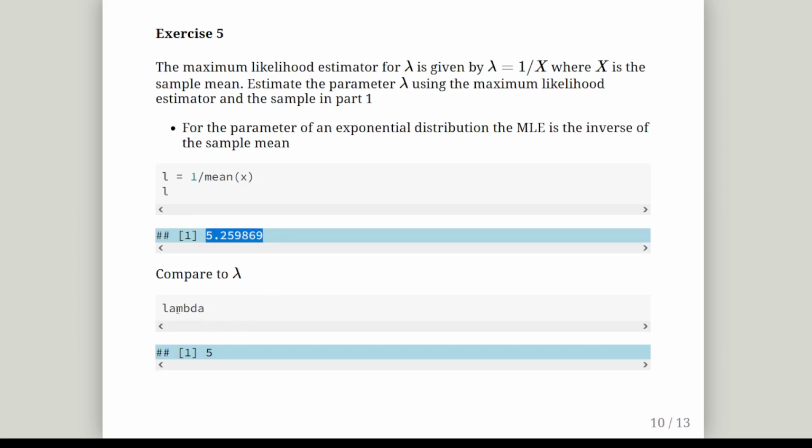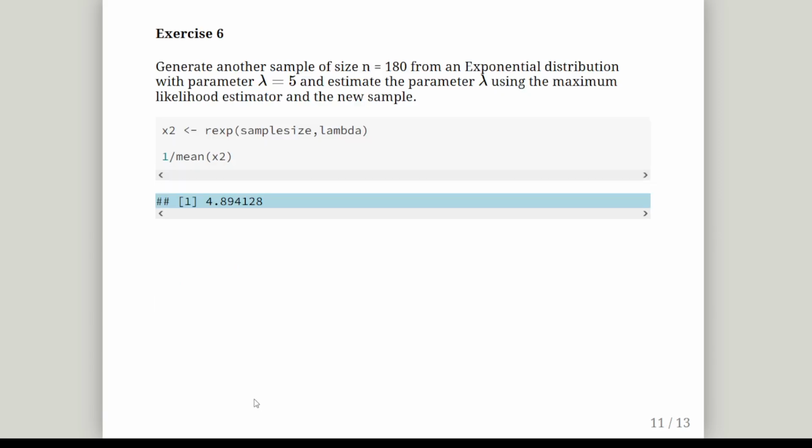Now essentially what are we comparing that to? That is our sample estimate of the rate parameter of 5. That's an estimate for 5, based on the sample. Generate another sample of size 180 from an exponential distribution with rate parameter lambda equal 5, and estimate the parameter lambda using the maximum likelihood estimator and the new sample. So essentially we generate a new sample and do the same thing again.